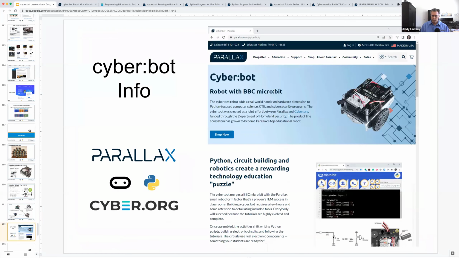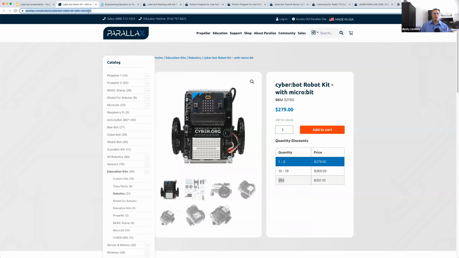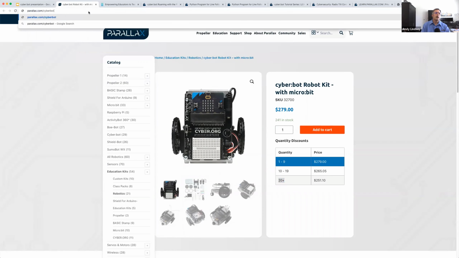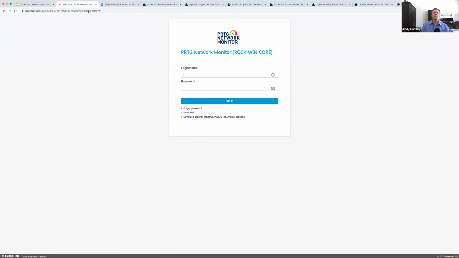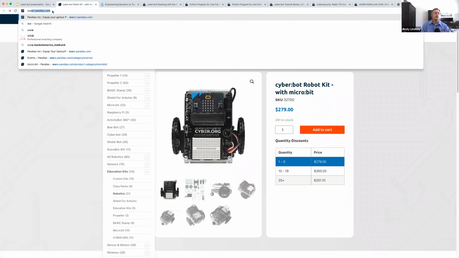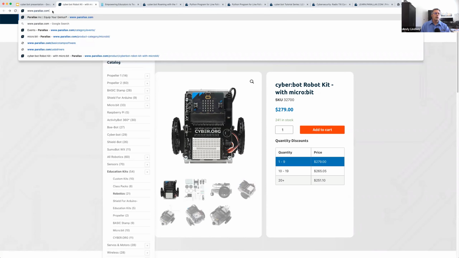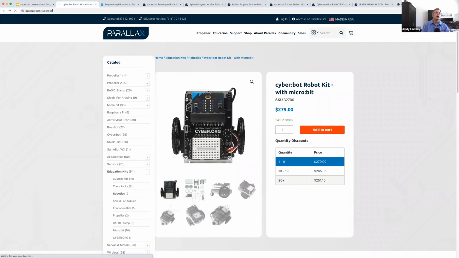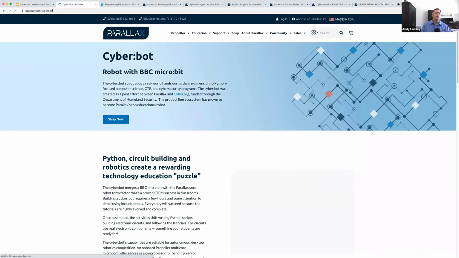To learn more about the Cyberbot, you can go to www.parallax.com/cyberbot.